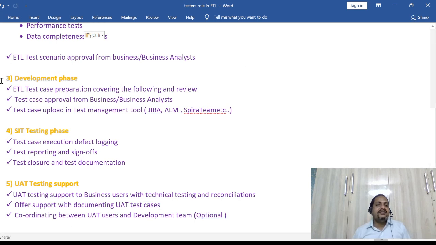Now, once real SIT starts after the coding or the development is completed, the tester will start executing those test cases which he has already uploaded in the test management tool. He will go and execute each and every test case that is part of that particular development job or the ETL job, and if there is any failure he will raise a defect.